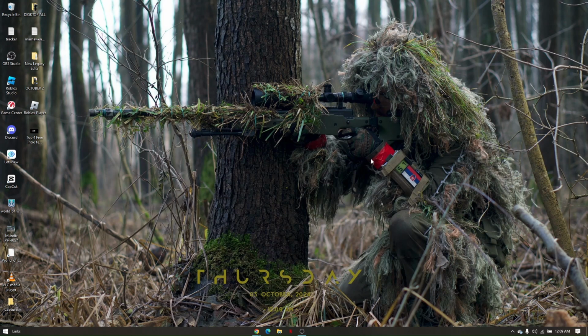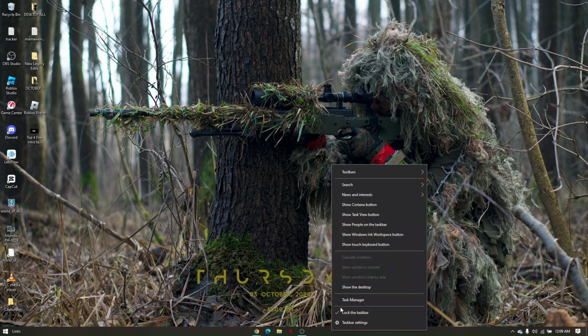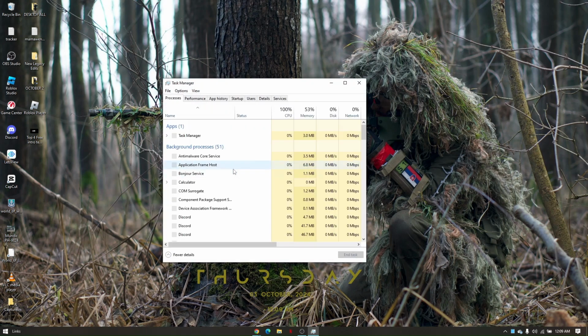How to fix Call of Duty Warzone 2.0 GPU driver version error. First things first is make sure that your Warzone is currently not running on your PC. To do so, right click on your taskbar and go to Task Manager.